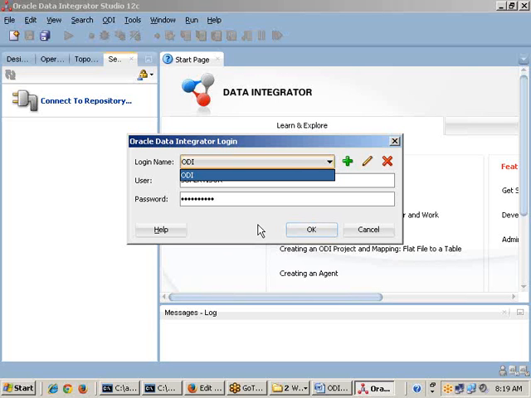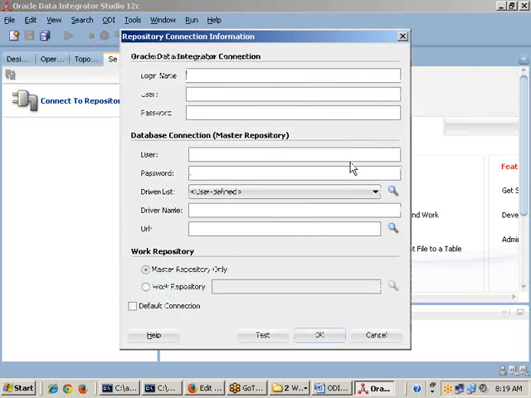For that, beside it we have one plus symbol. Click on that plus symbol. So we are trying to create one repository connection. Login name, any name you can give it. I am giving our institute name, that is ITEC. Give our institute name as ITEC.